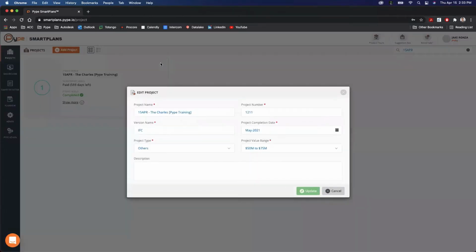Let's take a look at what those project details look like when you start to input them. We include a project number, version name, completion date, types to choose from, and value ranges. For teams expecting quite a few projects to be uploaded to SmartPlans, this is a great way to get that project level information, both accurate and available at all times.